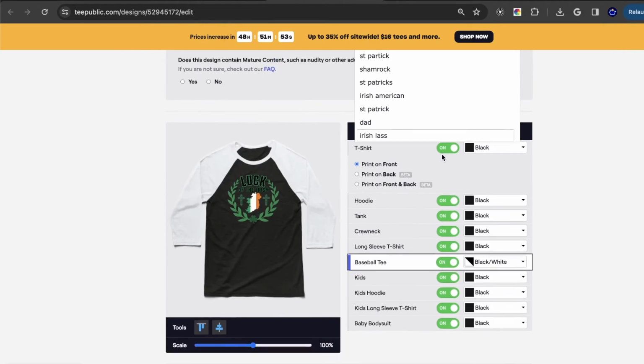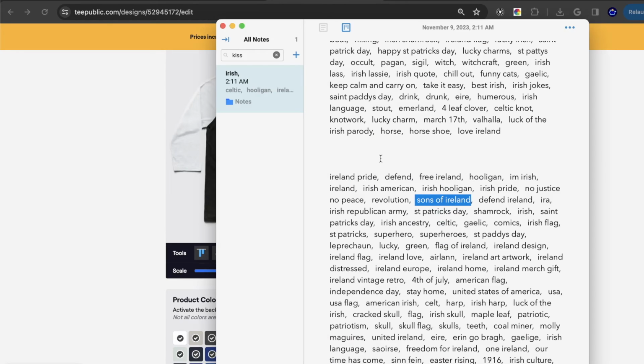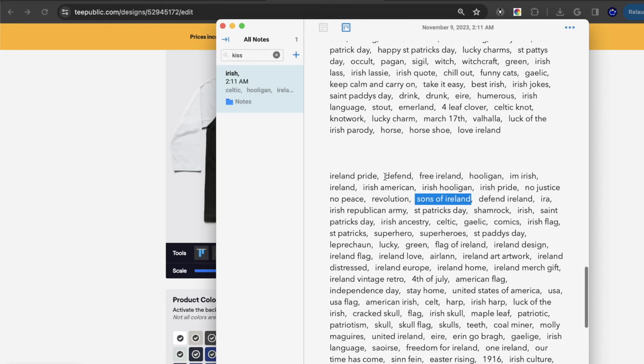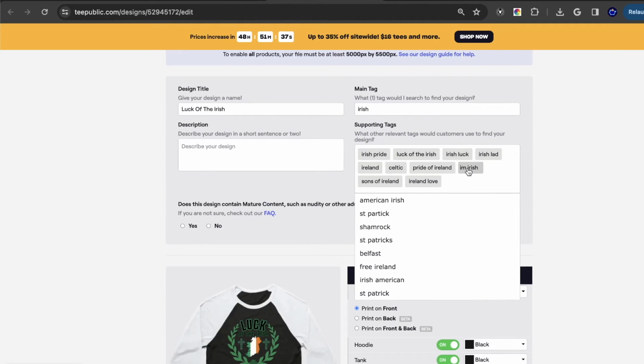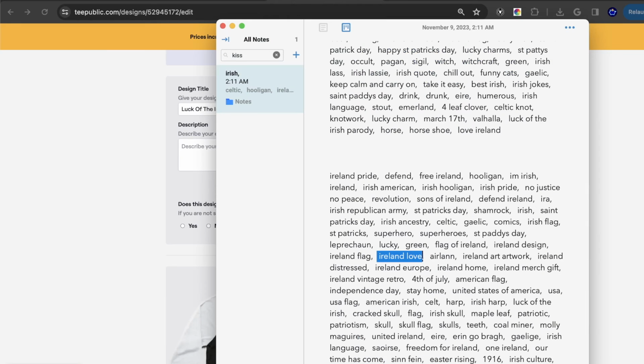Sons of Ireland, okay? Once again, guys, these tools are useful because you start to uncover these really, really useful keywords that you probably wouldn't have used otherwise. Ireland Love. I would have never thought of that, right? Even Sons of Ireland. I'm Irish. Pride of Ireland. Keywords I would have never thought of, but we are able to uncover them. Defend Ireland. Let's see. Irish Ancestry.